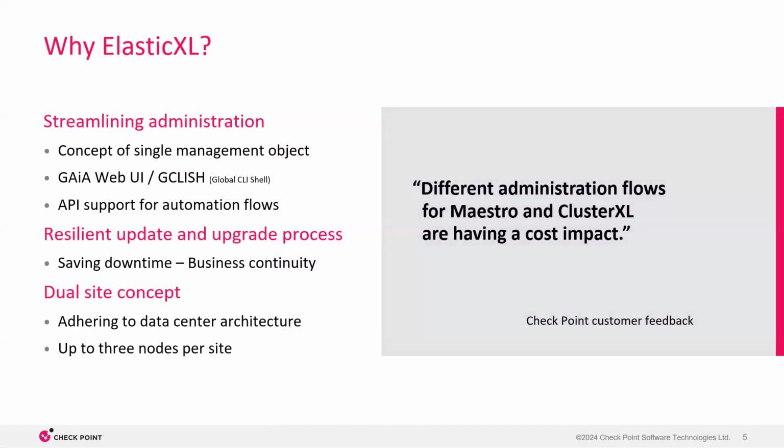So really, why ElasticXL? We wanted to get down to a single management object. It can be configured through the Gaia Web UI or Clish. I'll show both as we go forward. And API support for adding and removing gateways. This will reduce any kind of downtime due to the nature of bringing the clusters together, and you'll all understand that very quickly. And then being able to scale up to 3 nodes.